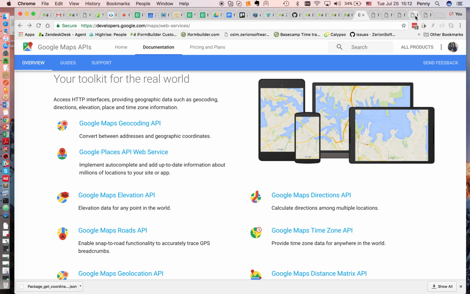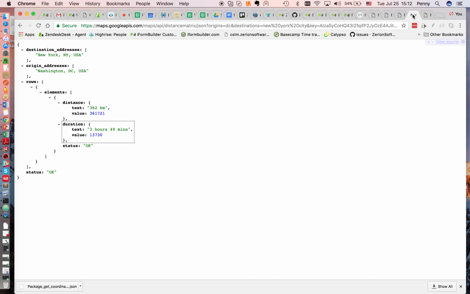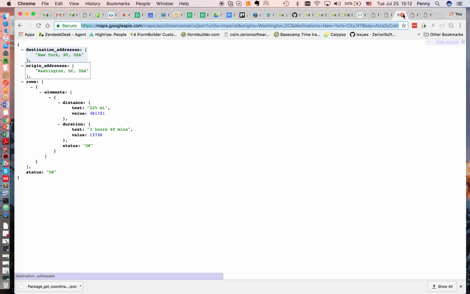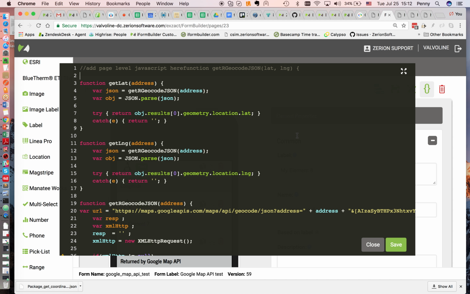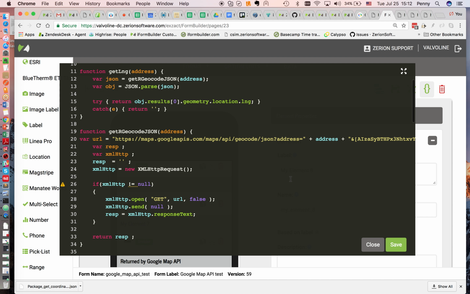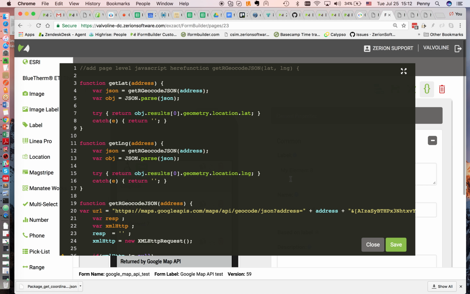And on our form side, what you need to do is to write some page level script. And if you're interested, please reach out to us and we'll be happy to share this script with you.